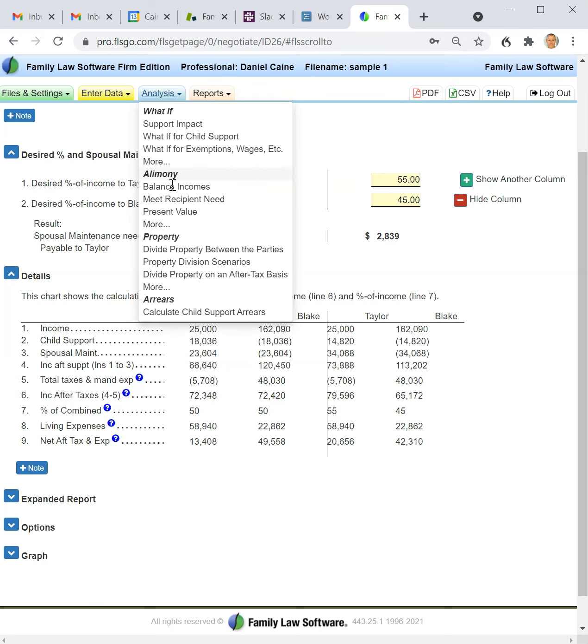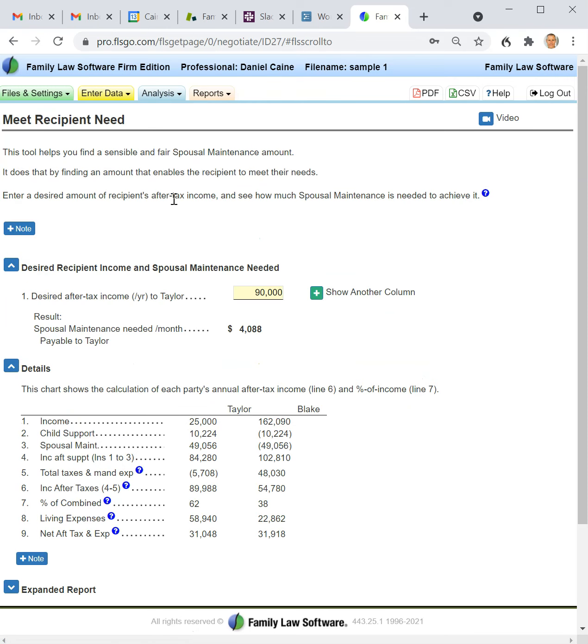Let's go on to our next tool, which is a different way of rationally determining spousal support. This way does not look at the relative needs of the two parties. Instead, it looks just at meeting the need of the recipient. You might use this one in a case where the payer is clearly going to meet the payer's own needs, and it's just a matter of giving the recipient enough income to meet the recipient's needs.